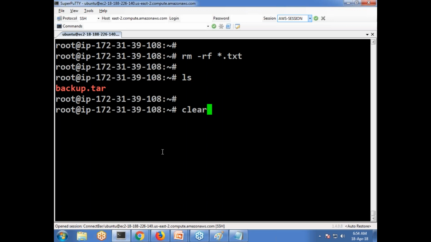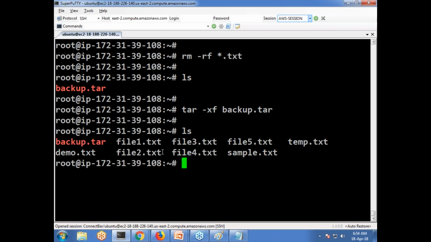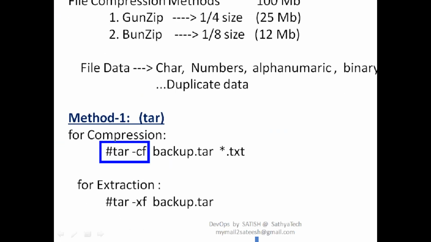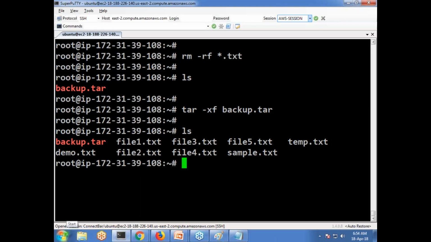For file compression, we are using -cf, right? Now to extract it, I will use -xf, file name. Can you see? Again, we have all these files. So with this tar command, either you can compress the files into a single unit, or you can extract the files. I'll just show this process for you, like how it will reduce the file size.